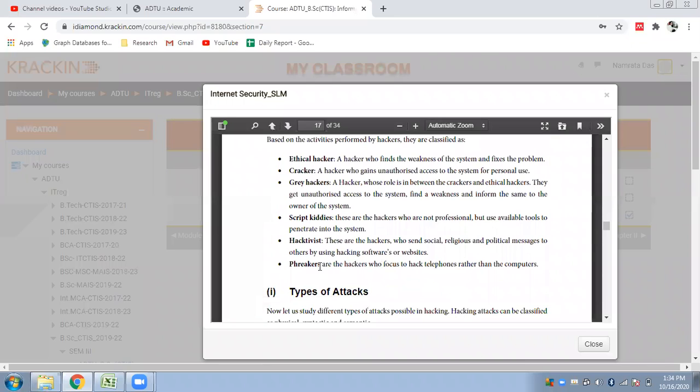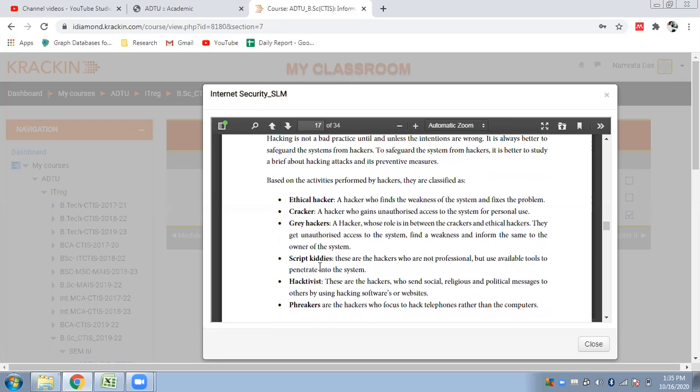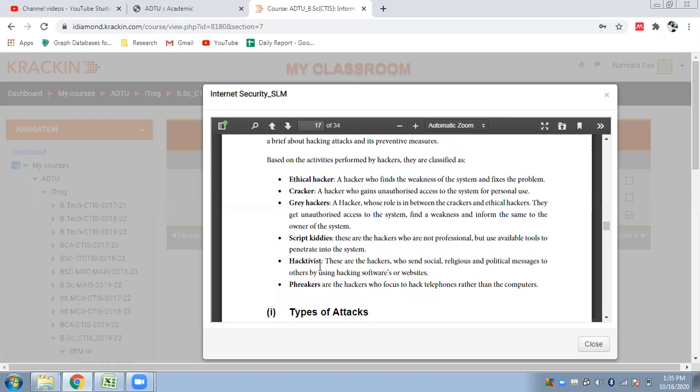Next we have freakers. The name freaker has come from two words, phone plus freak. Basically it is to fraudulently manipulate the telephone signaling. They focus on the telephone signals so that they would fraudulently manipulate them in order to make free phone calls. So these are the various types of hackers we have based on the activities that they perform.